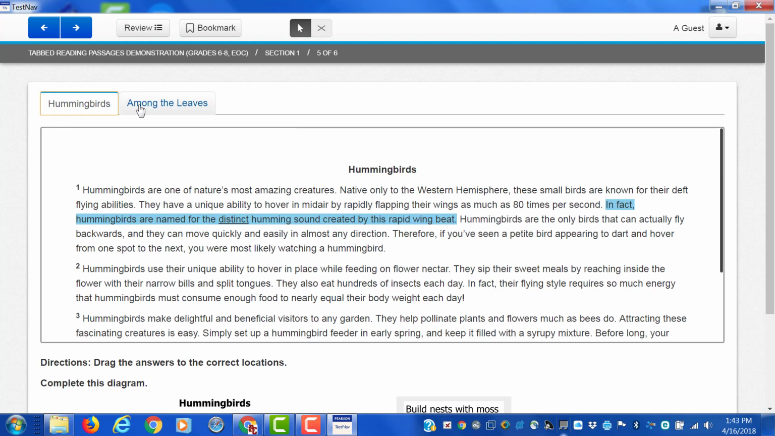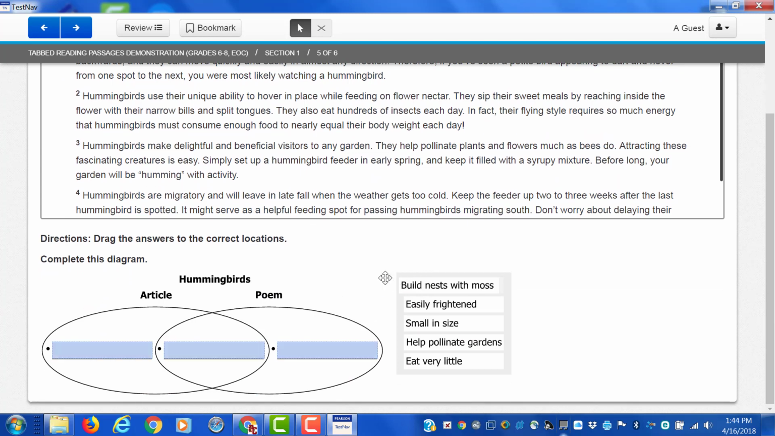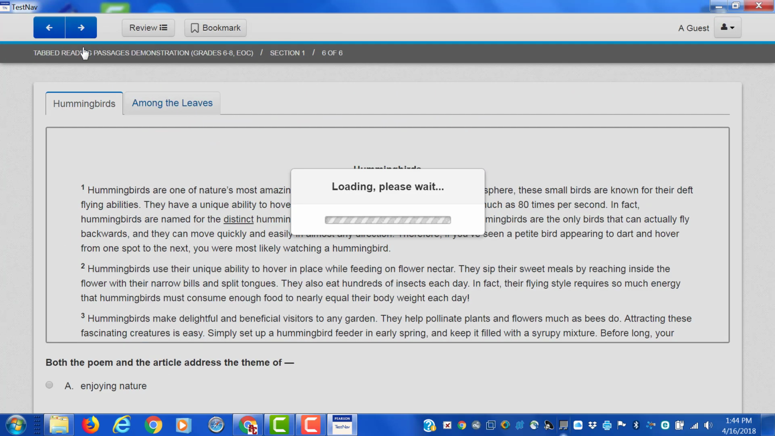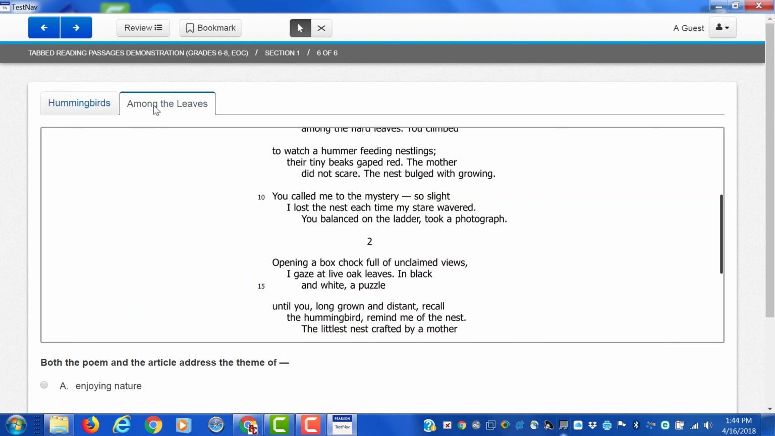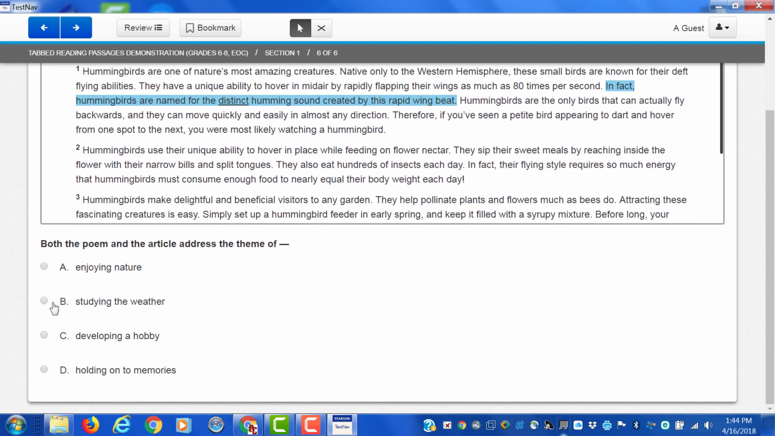My next question here is asking me to compare the two articles, or the article and the poem. So I probably want to bounce back and forth, read through those, and then once again, this is a drag and drop, so we'll just drag a few things over and hit next. Last question up here, both the poem and the article, so I may need to bounce once again back and forth between these two articles. Let's go ahead and just pick a random answer once again.